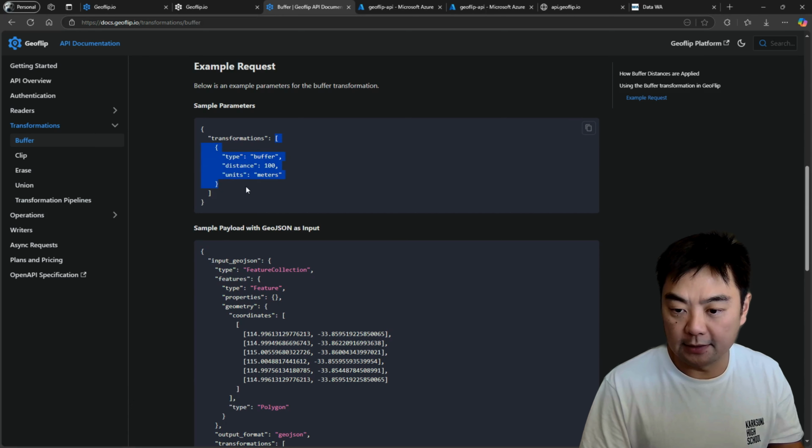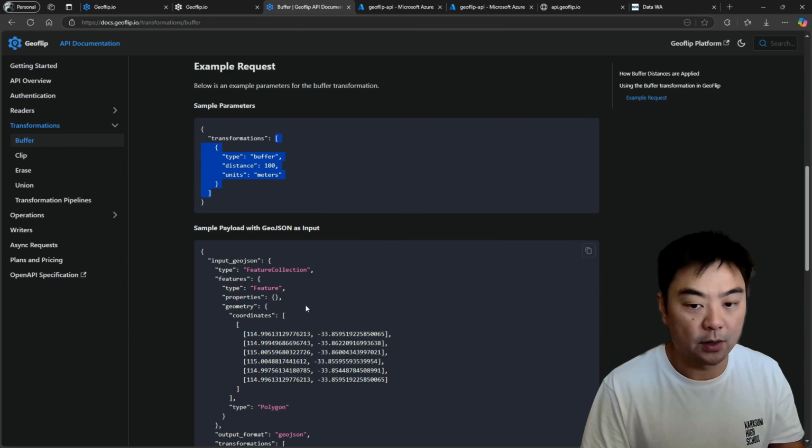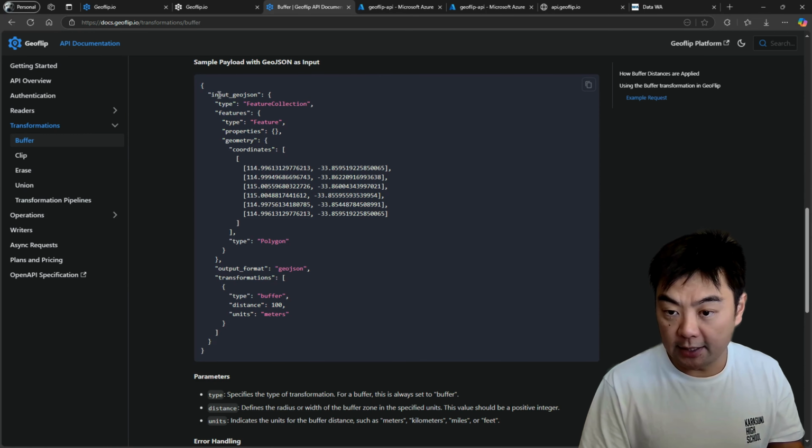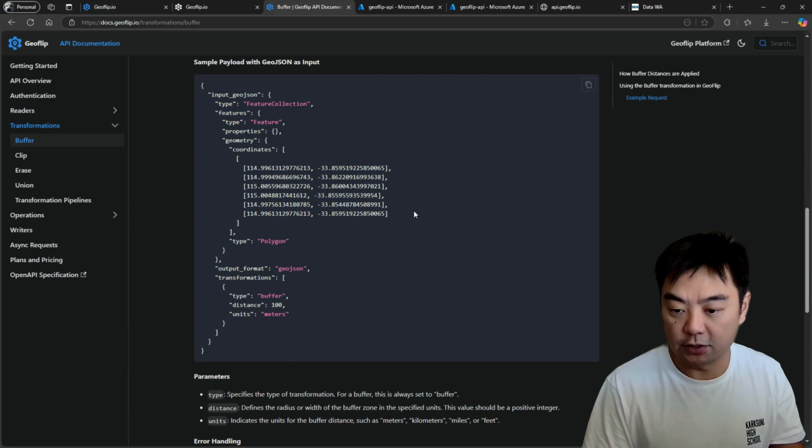And you'll notice that this is a list. So actually you can chain a bunch of transformations to happen. If you want to know a little bit more about that, have a look at the transformation pipelines. But if we scroll down here, we can see what the complete payload structure would be.